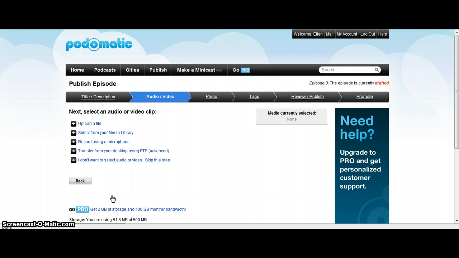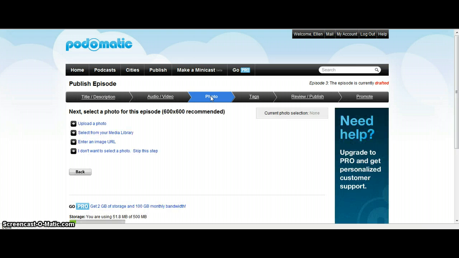For audio and video, you can only choose one file to upload into your podcast. You do not have the option of editing audio or video files together for your podcast, which I think is a negative. And you could upload from the computer, you can record them from a microphone. Same with photos, you can only choose one photo for your podcast. So this to me is another negative. Again, you can upload it from your computer. The media library is basically everything you've uploaded into Pod-o-matic. It saves it for you for easy access later.